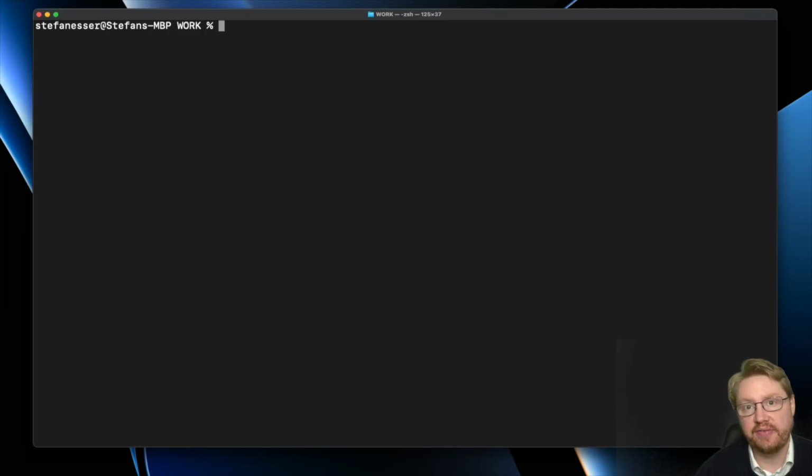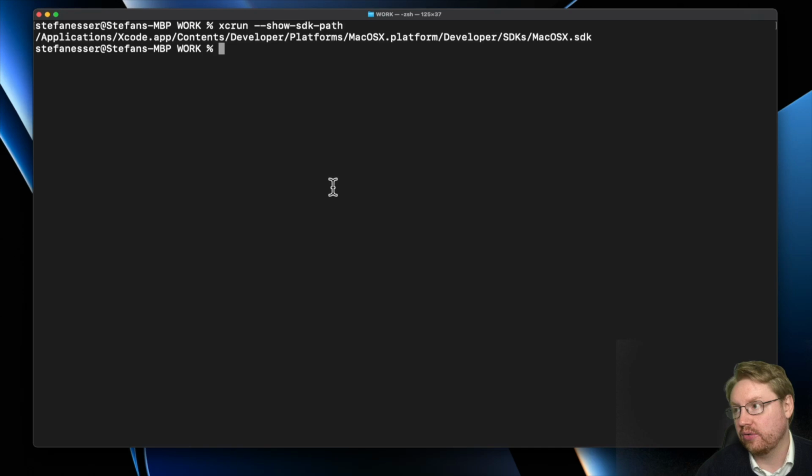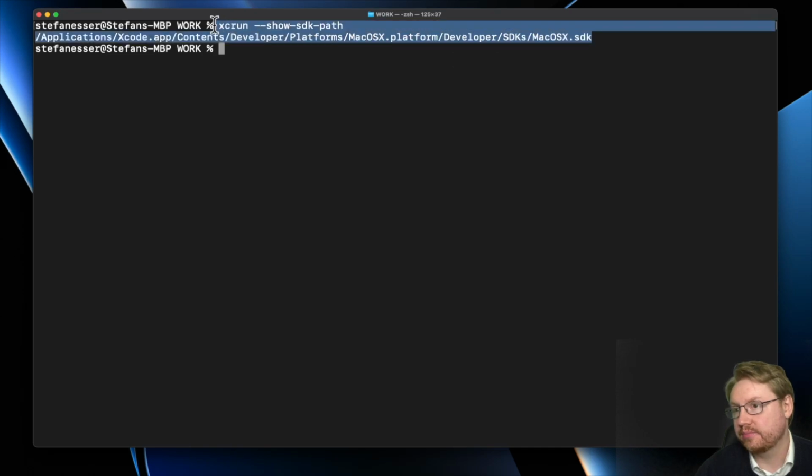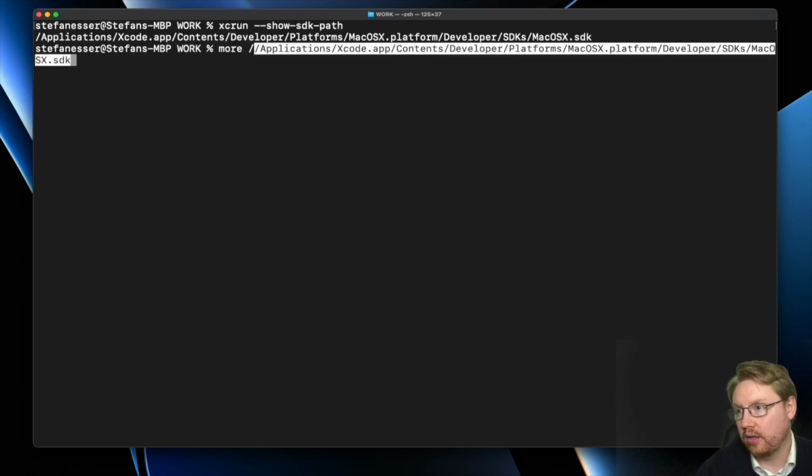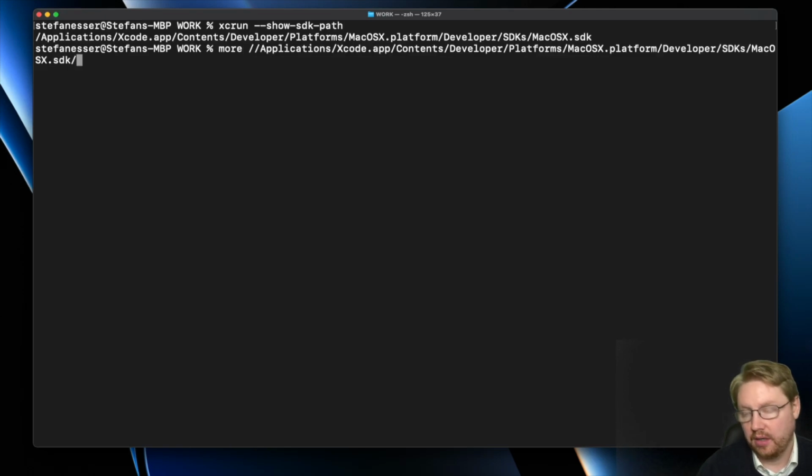Let's have a look at the header files from the SDK. So first we find out where the SDK is in the file system. So it's basically here, and then we can run more on /usr/include/mach-o, and then the most important header file is loader.h.